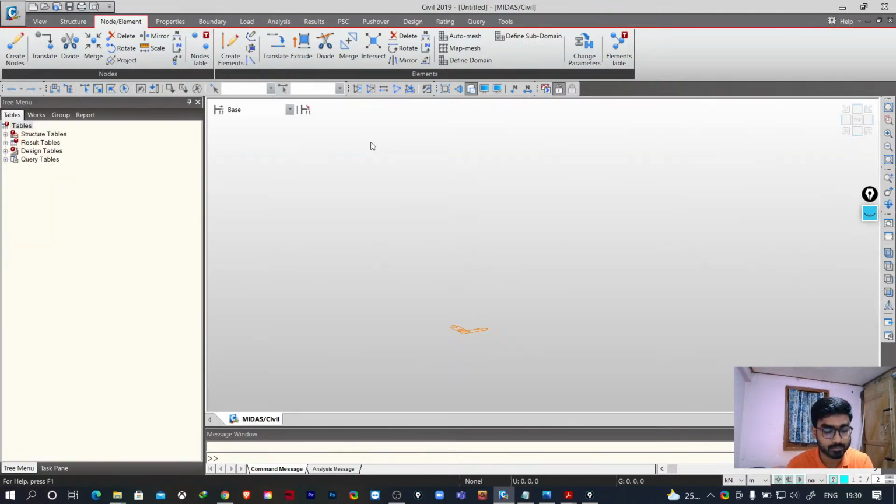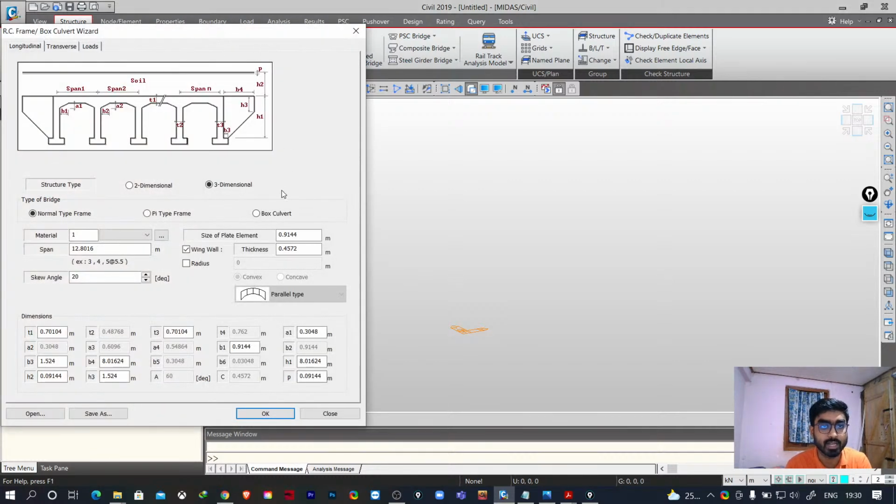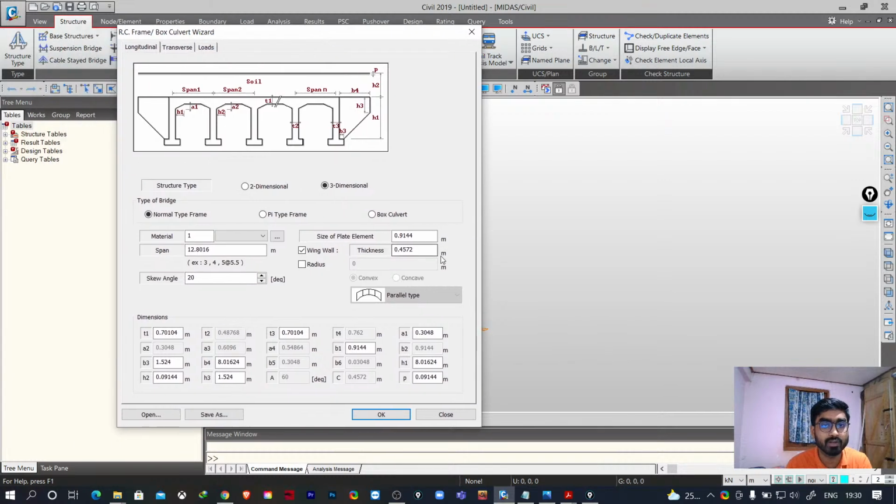Now here if you go to the structure wizard, you can see there are different options to create different kinds of bridges. Now our concern is to create some 2D and 3D frames in terms of box culvert, or you can say in terms of designing the culvert. So if you go to RC frame or box, here you can see this wizard will help you to create 3D and 2D frames or maybe box culverts.